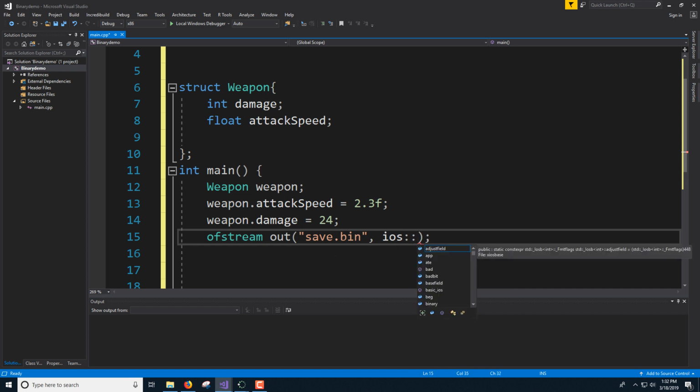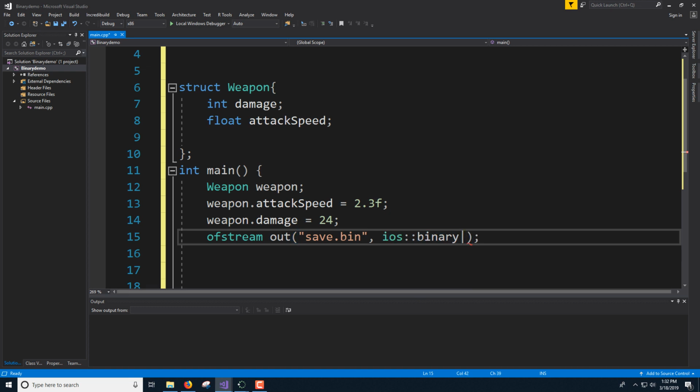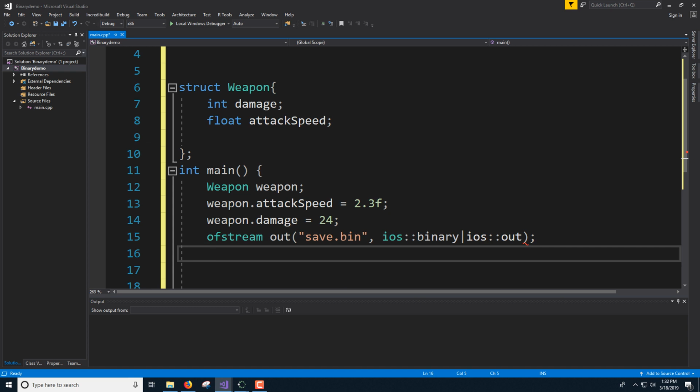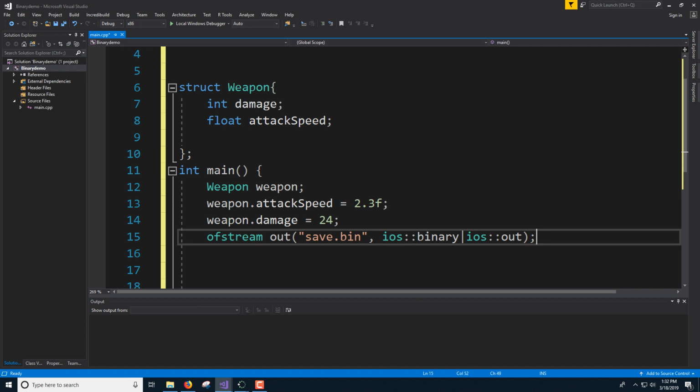And then we flag it with ios::binary so that it knows we want to write in binary instead of the typical text file. And then normally you'll put ios::out right there. Now this is an ofstream, so that's a little bit redundant, but it's still done, so why not?